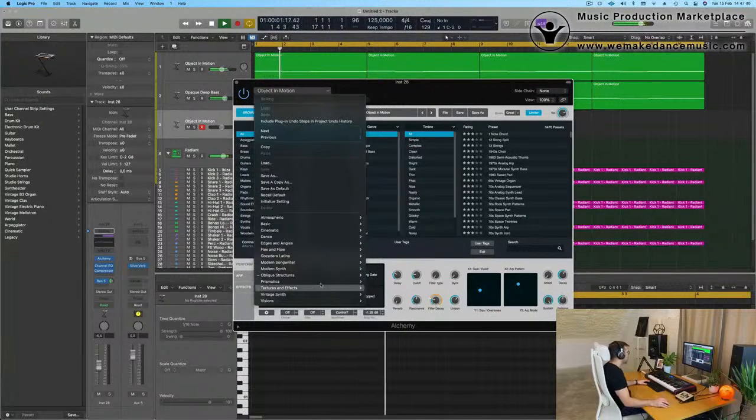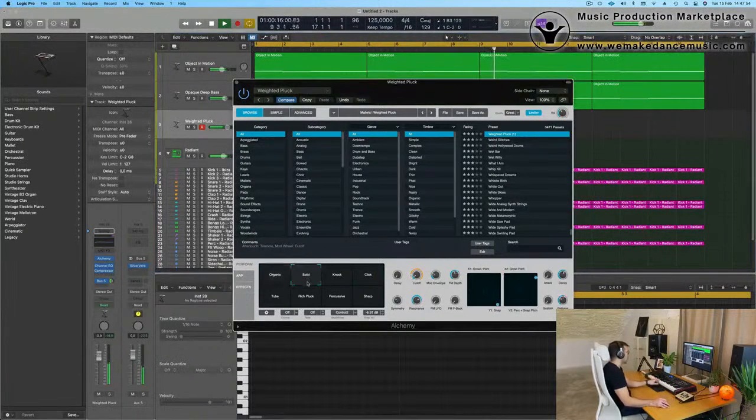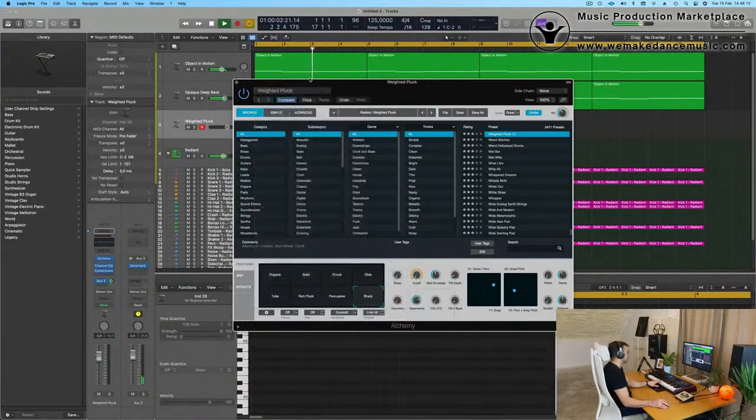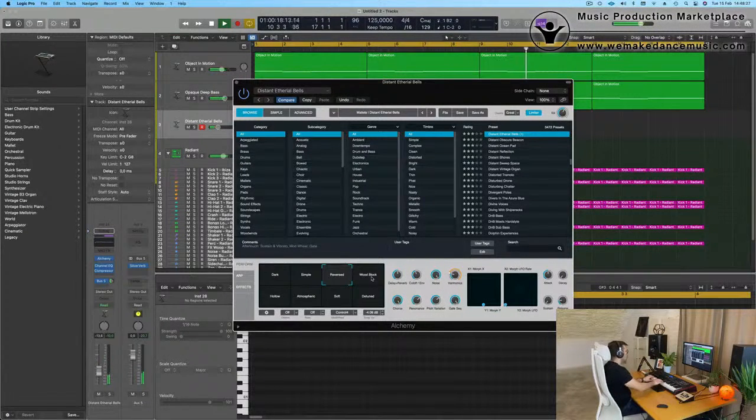I think I'm gonna try to go into this again. Mallets. Listen, ethereal weighted plugs. Try this. Doesn't quite blow my mind, really. That is a little background.